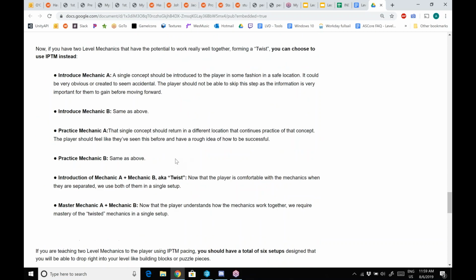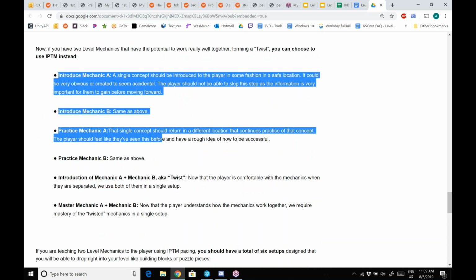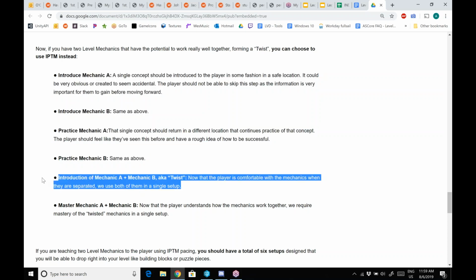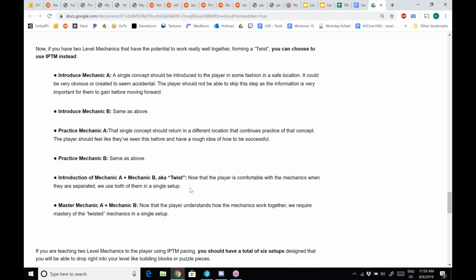But if you'd like to try to come up with a twist or a combination of those, you can do so following this structure. So the first 4 interactions are the same. Introduce pressure plates, introduce exploding barrels, practice pressure plates, practice exploding barrels. But then the twist is basically the first time the player sees the 2 together. So maybe there's a scenario where you need to throw an exploding barrel at the ceiling and once that blows up part of the ceiling, it drops down an object which you now need to use to weigh down the pressure plate. So you can see you had to use both mechanics to solve a single setup, right?